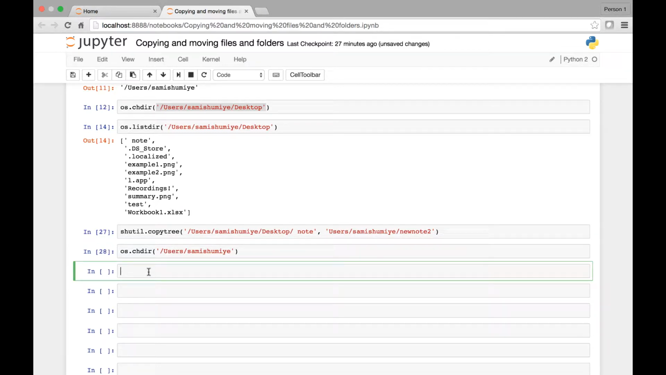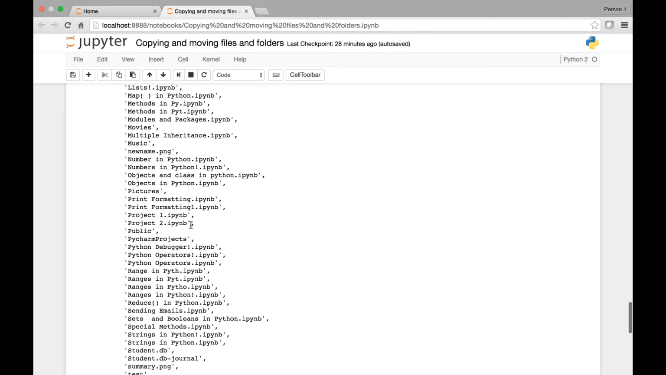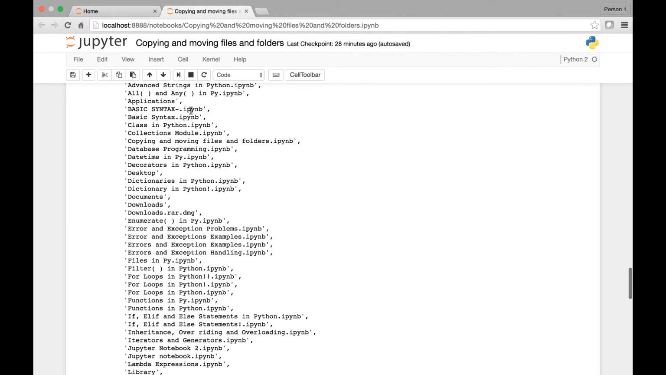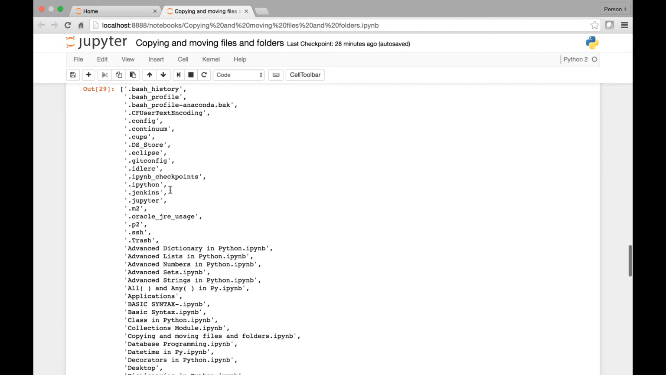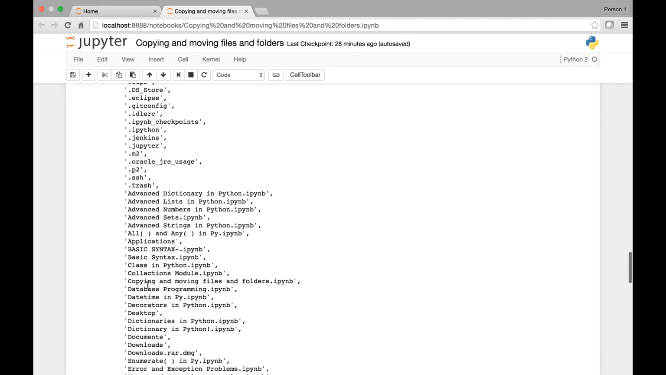and then to list files and folders in that directory, I use the list directory function, and then pass in the path Users Sami Shumiye. Scroll down here. So that's a list of files and folders in this directory.